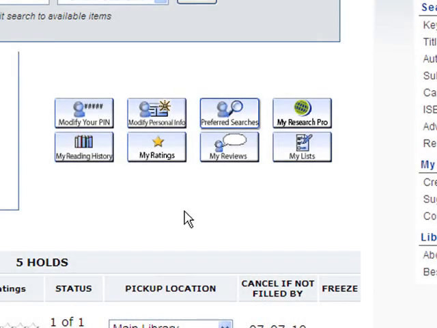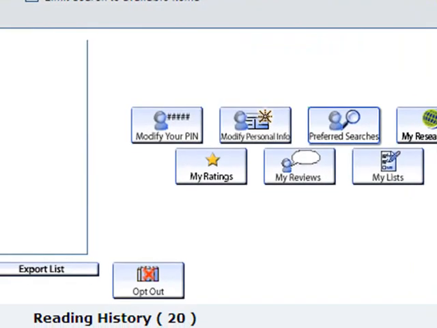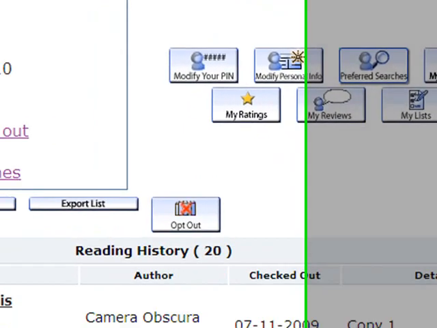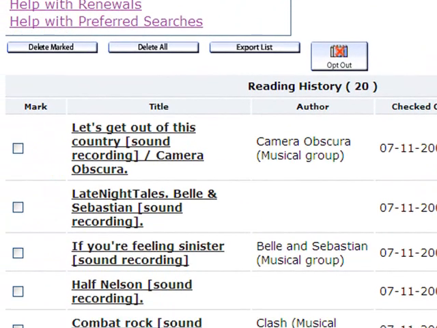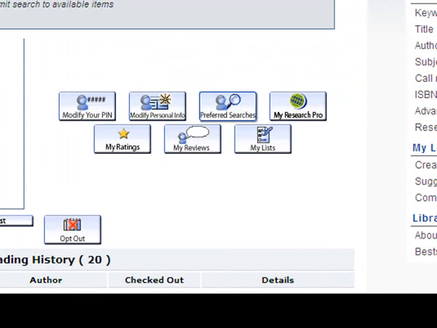While we're here, I'll go ahead and quickly point out the My Reading History button right here. This defaults to off, but if you opt in, then it will keep track of what you've read. If you have specific things that you want to delete from what you've read or what you've checked out, you can check the checkbox here and click Delete Marked. But it's another nice way to keep track of what you've liked in the past and what you've already read, watched, or listened to.